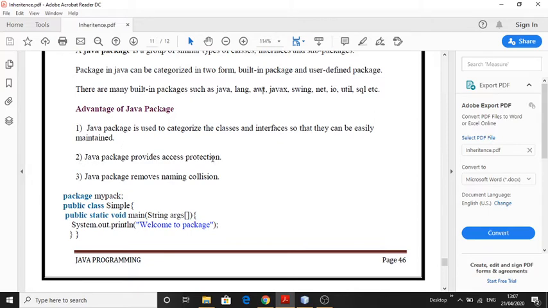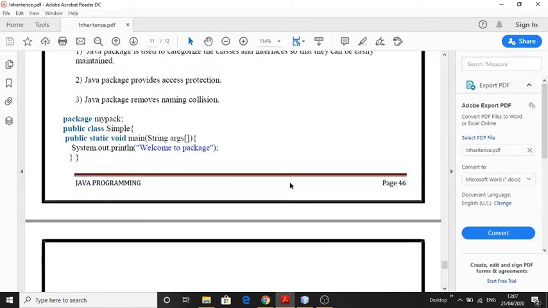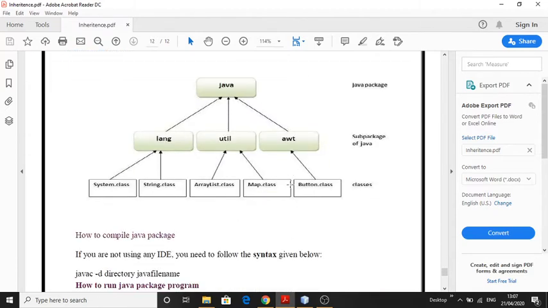Java packages provide access protection, and they remove naming collisions. It is something like this. Here this is the parent package, and there are three packages called the lang package, util package, and awt package. In the lang package there are a number of classes like the System class, String class, and Exception class. In the util package there are the ArrayList class, Map class, HashMap class, and TreeSet class. In the awt package, all the classes related to GUI will be there, like the Button class.